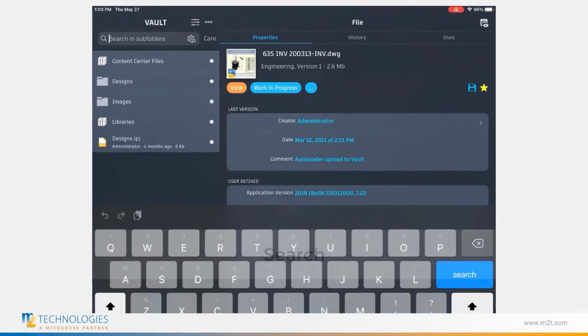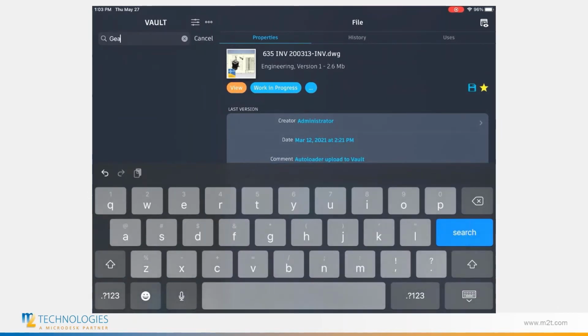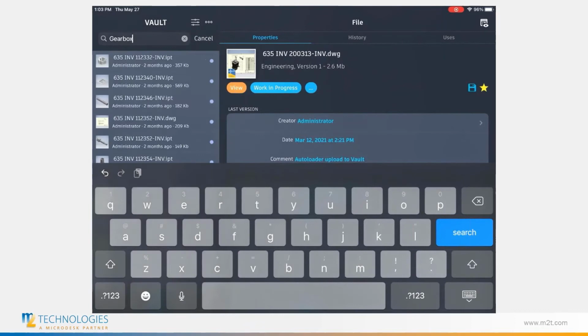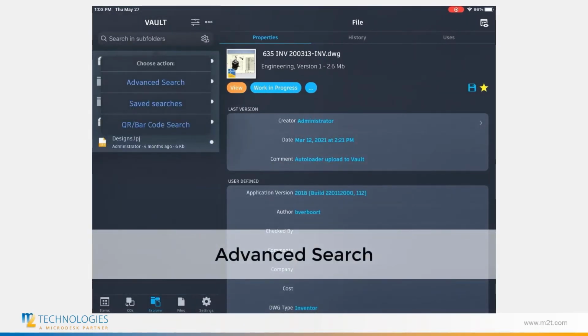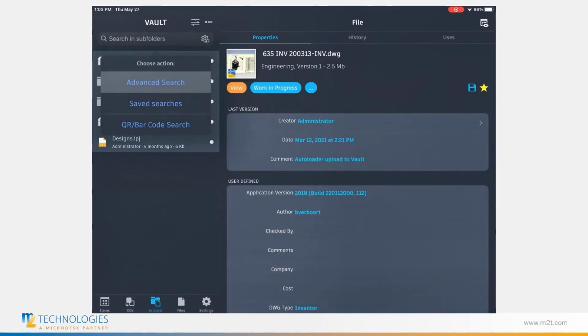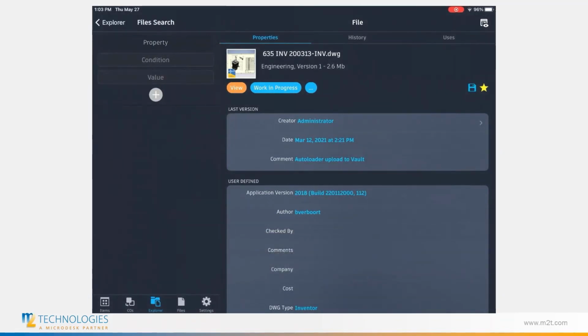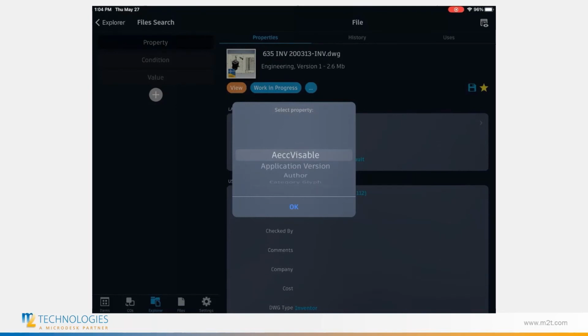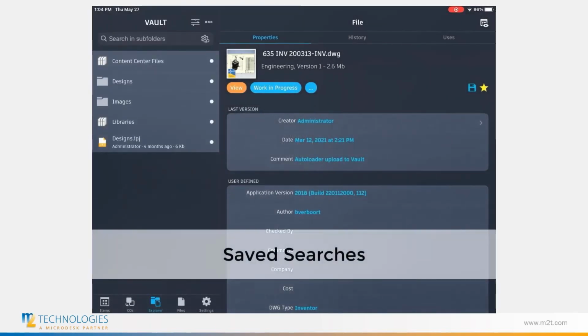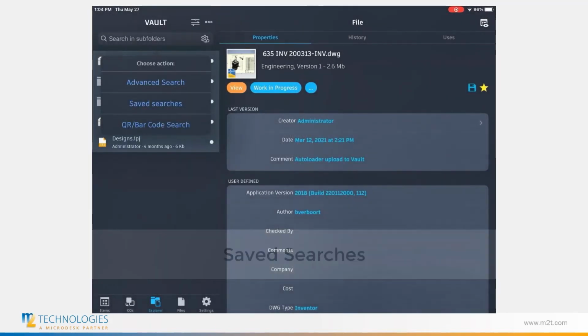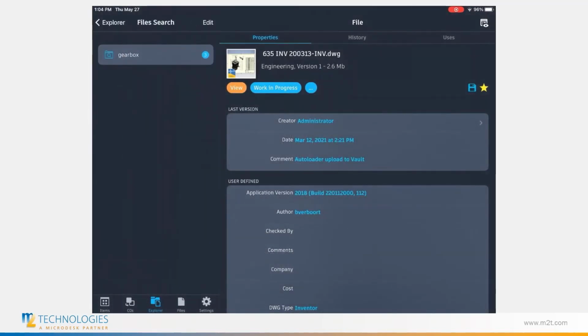We then have our search functions, so we can quickly find what we're looking for. We can do a general search here for a gearbox, and we find a lot of different options. So instead, we can use an advanced search to narrow the field. We can choose the properties, conditions, and the value of this advanced search. You can see we have a wide variety of different properties to choose from. After creating an advanced search, we can save these searches and then pull them back up later.